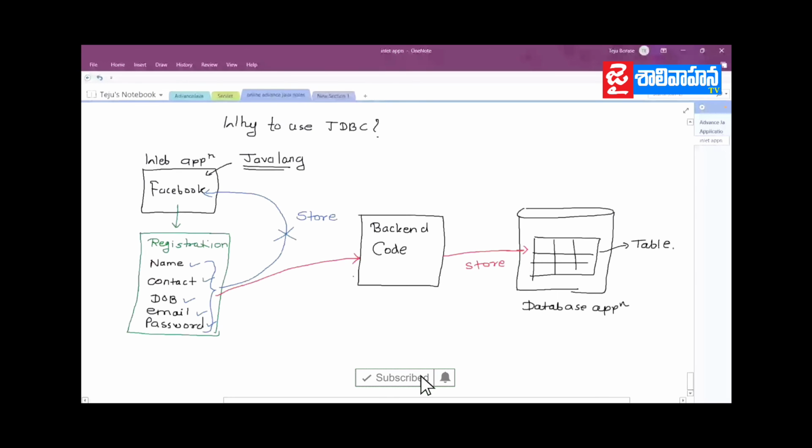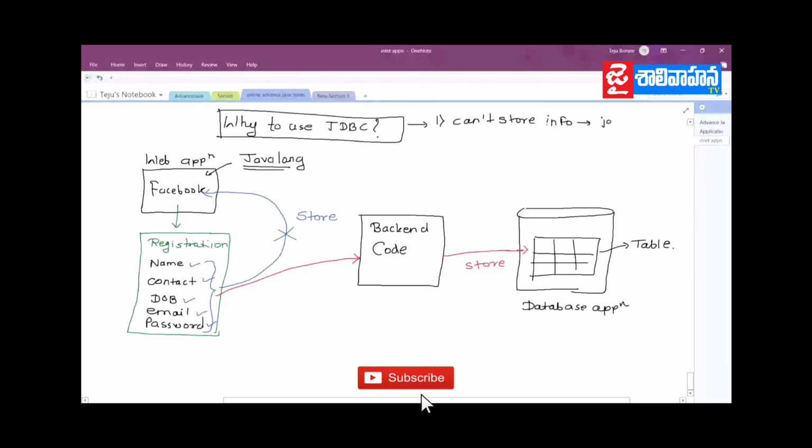So why do we have to connect the Java application with the database application? First reason, I can't store the info in the Java application. Second reason, I can store user information in the database application.